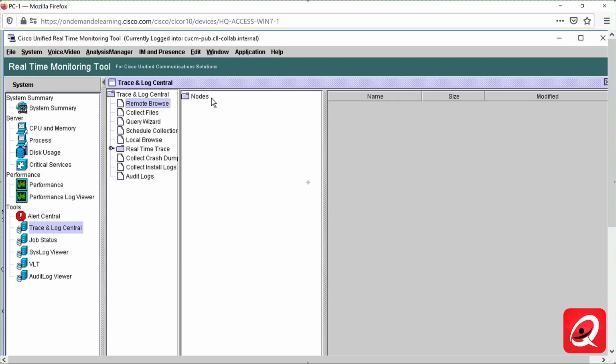It'll take a little bit of time to collect that information. We'll go ahead and click Nodes on our publisher. We should see that information populate. We'll go ahead and run this down, go to System, go to Cisco Directory Sync, look at the log file.